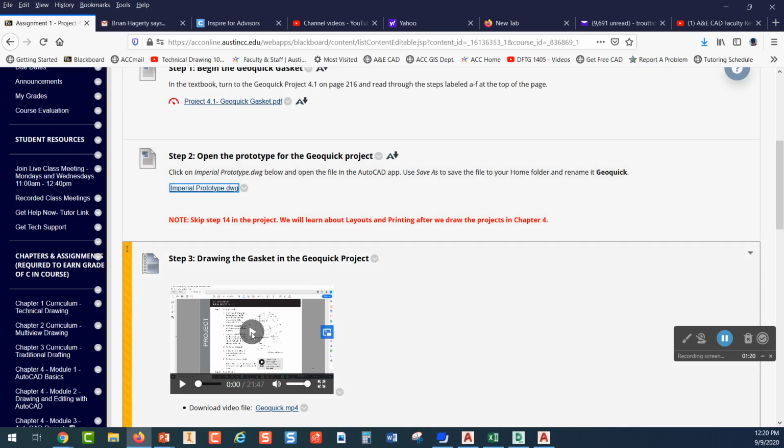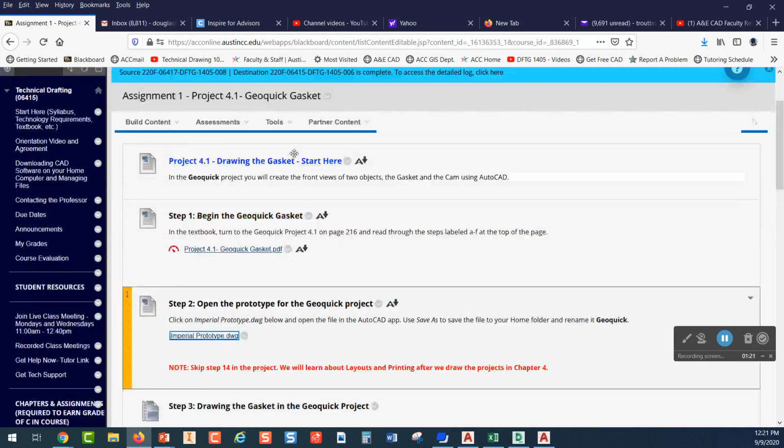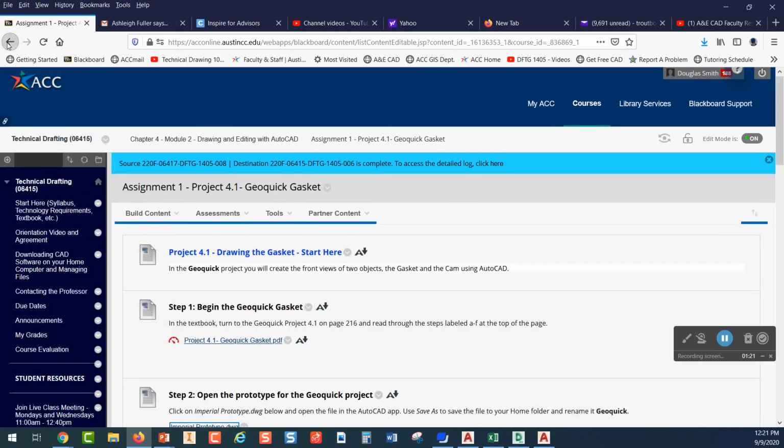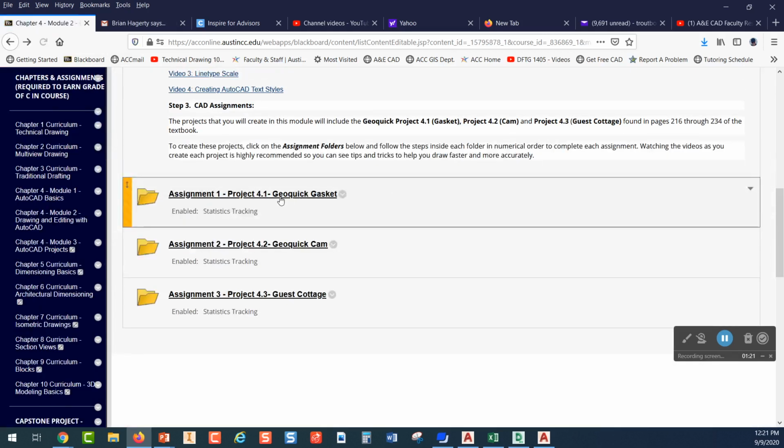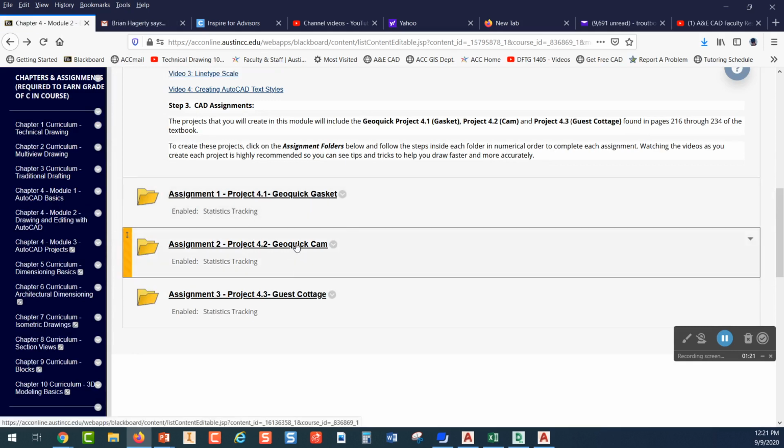And that's where you can open this video on drawing the gasket. You can watch the video. So if you have two monitors, what I recommend is having the video on one monitor and having AutoCAD on the other as you draw this project. So I'm going to back up one step. So that's what you're going to find in this assignment folder for the GeoQuick gasket.